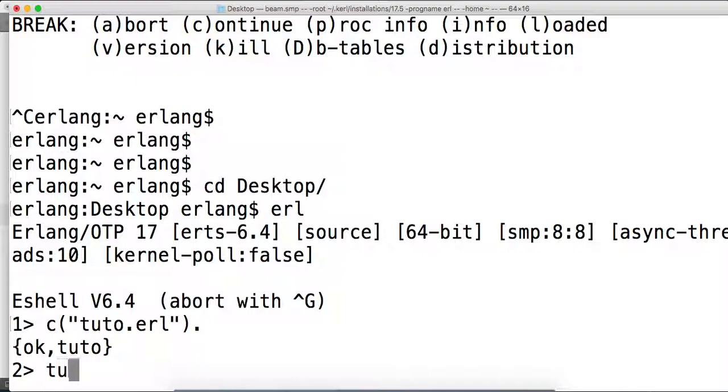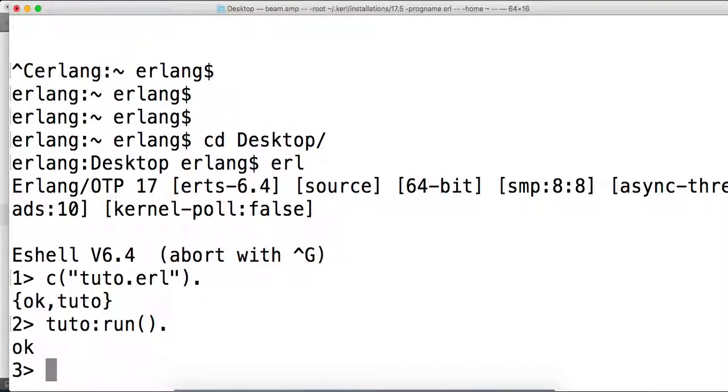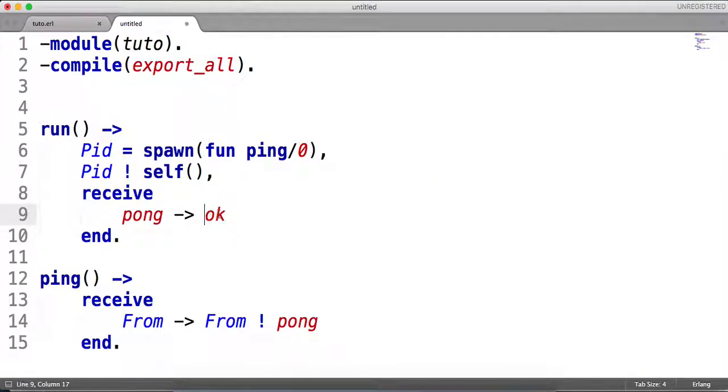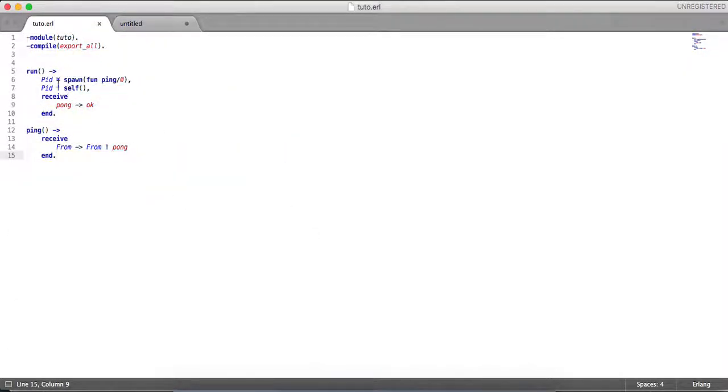Okay, so it was compiled, and then we will execute the run, the first one that will spawn the ping, and then we'll get the pong. Then it will get the OK that we mentioned. This one, we can just write something else. You are in the untitled. Yeah, you are right.